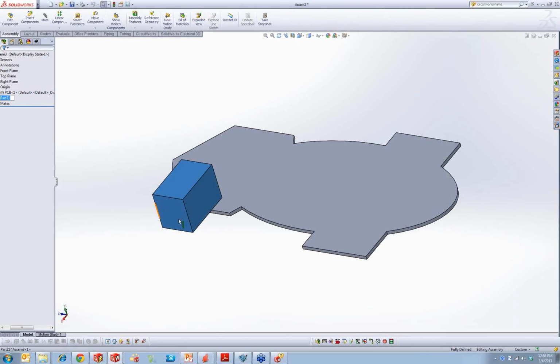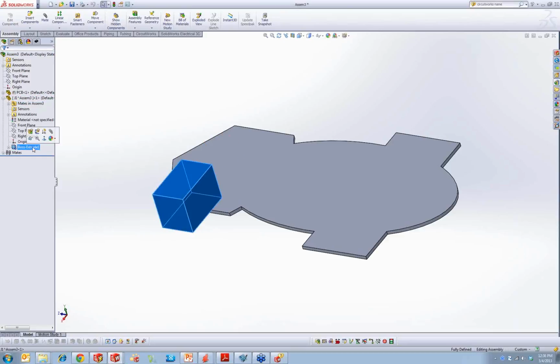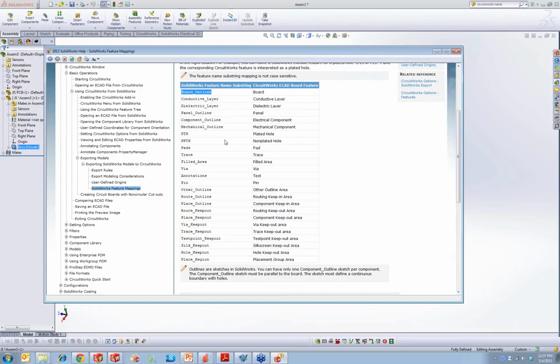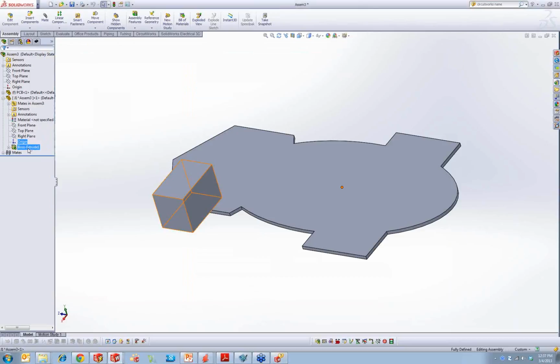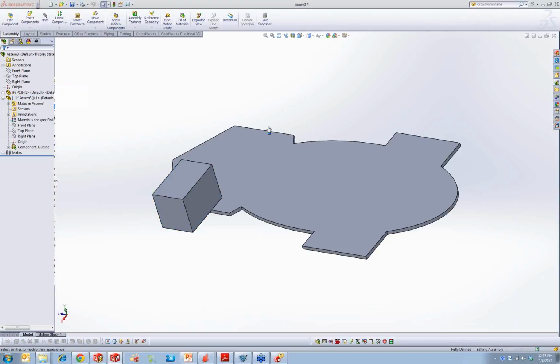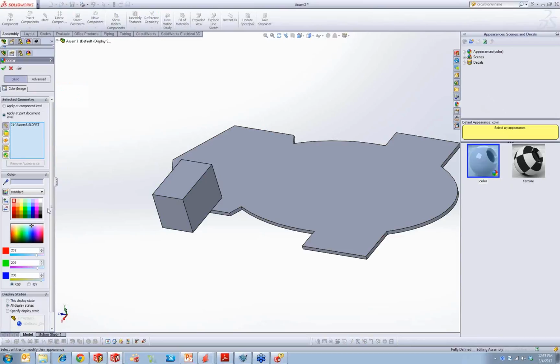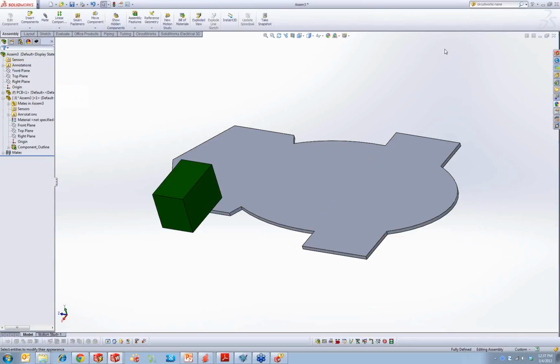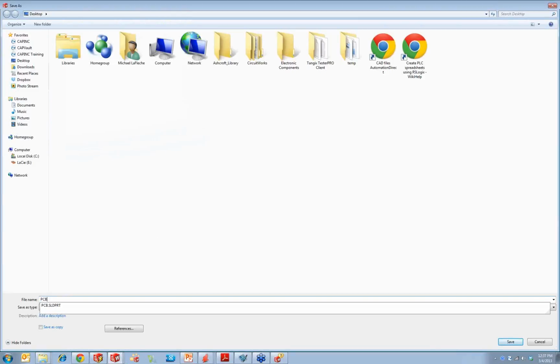And I'm going to call that the name of a component. J1 might be the name of that particular component. But the name of the feature also needs to be updated. So we're going to have the actual component outline right here be the name of that feature. And obviously I just want to change the color of this so we can see it a little bit better. All right. So I'll save this assembly. It's going to be our PCB assembly.